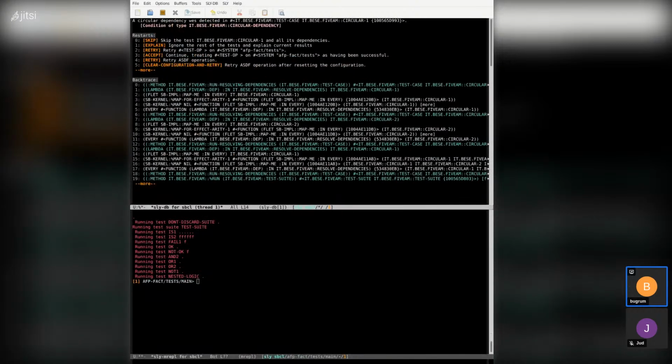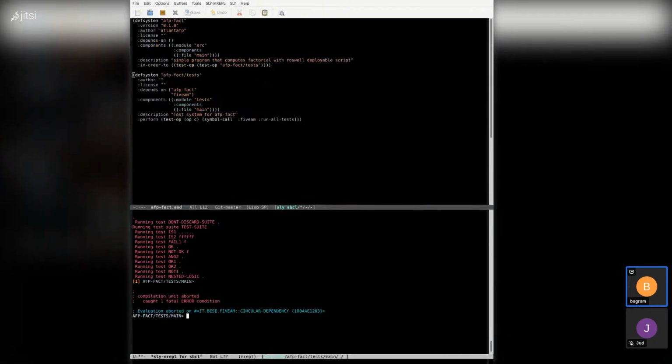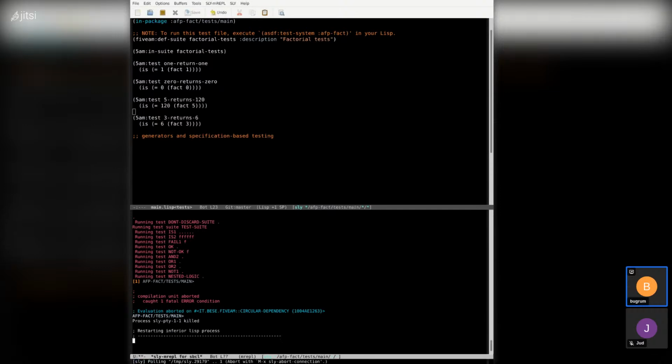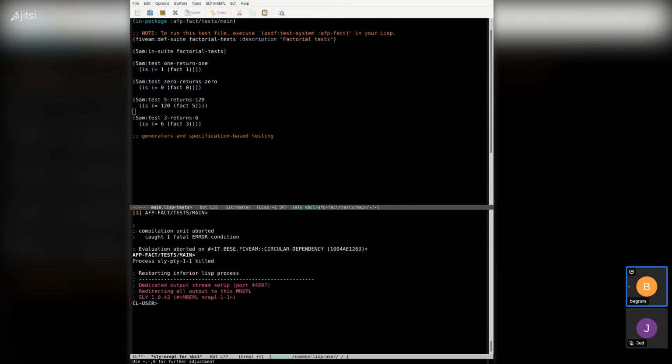It looks like I may have accidentally introduced a circular dependency. One second here. Hold on. I'm probably going to have to restart my Lisp here. Not a big deal. I was doing some experimentation earlier, so apologies for that. Let's go ahead and reload our project again.